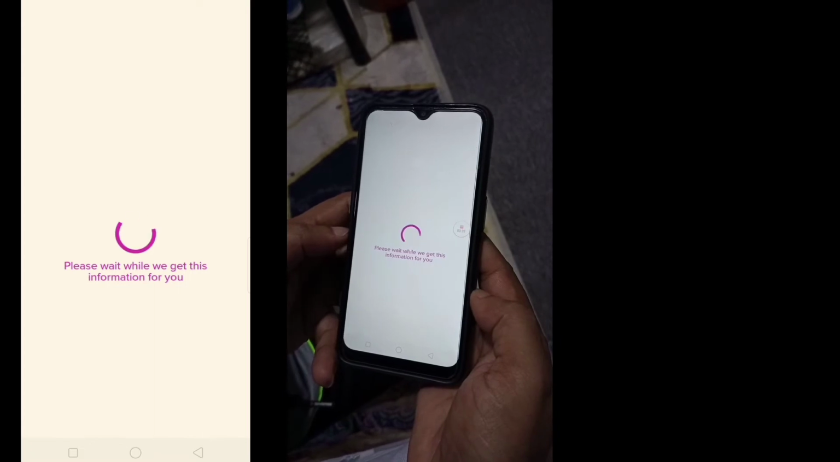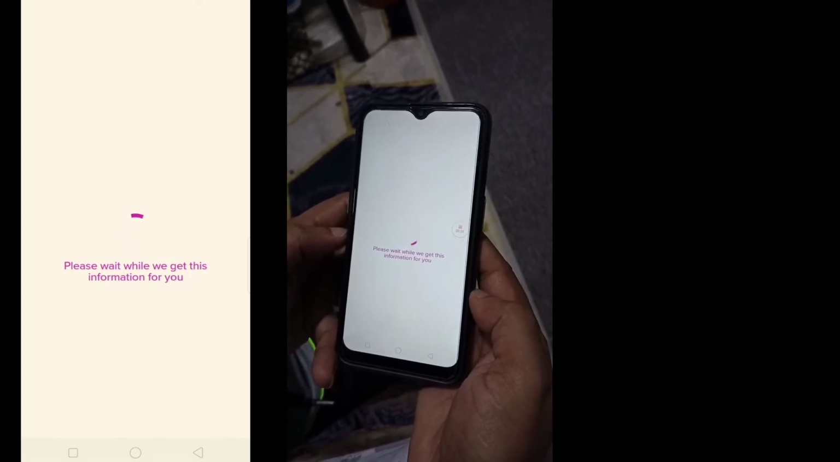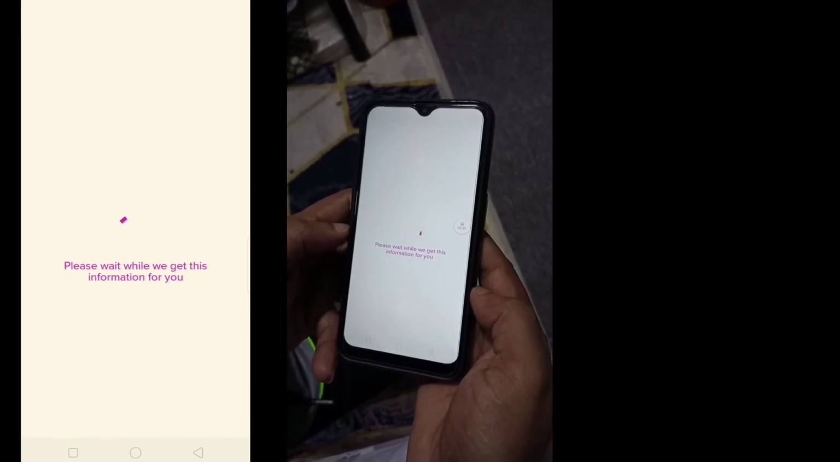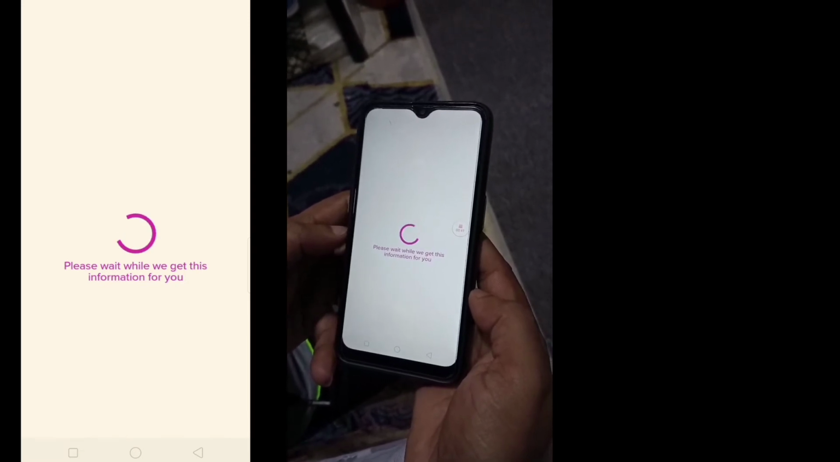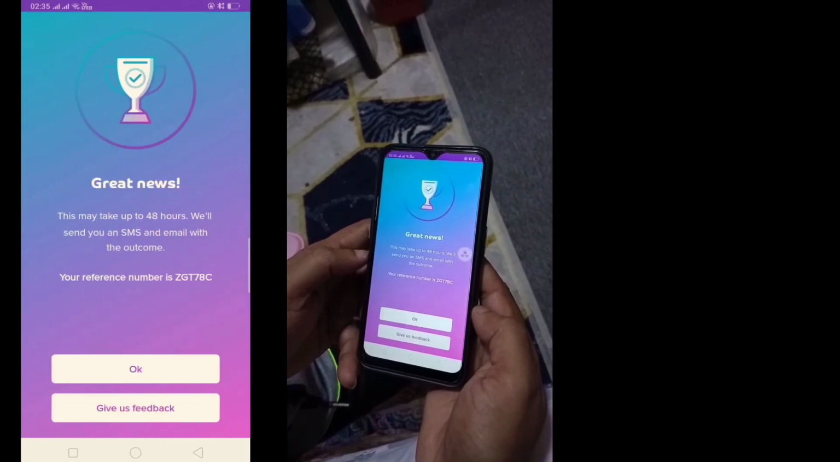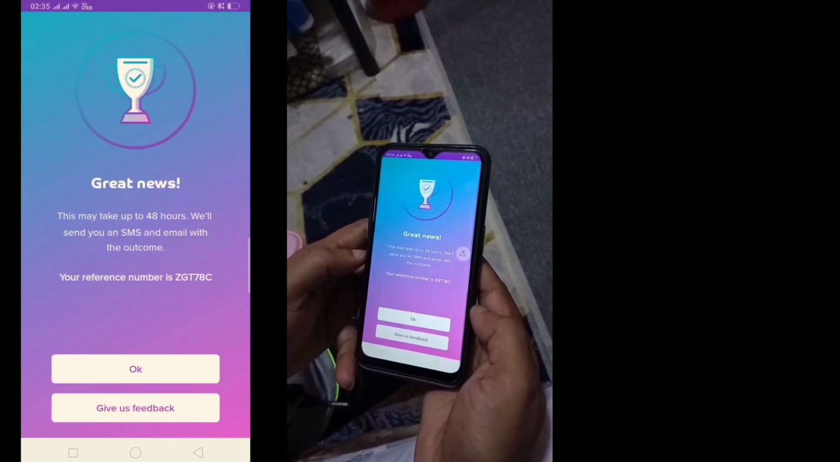This one will take a little time for verifying. After it is verified, you can see it here. So here you can see it's great news.